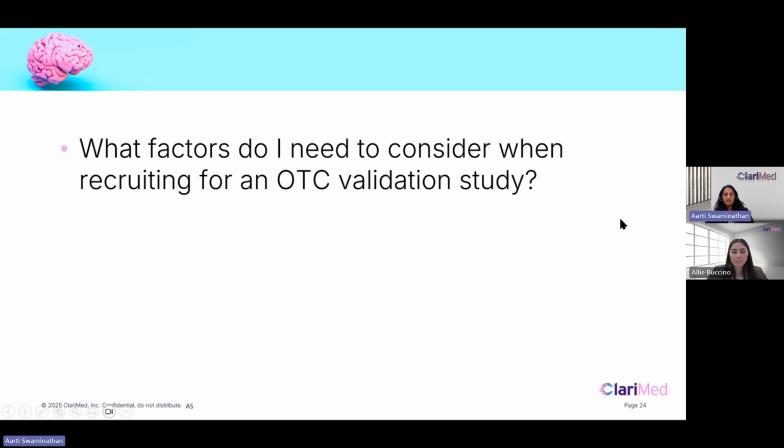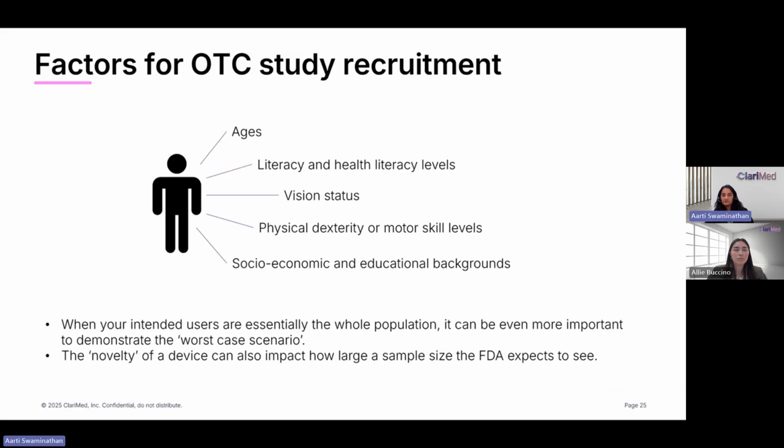So moving on, there's a question about factors to consider when recruiting for an OTC validation study. I'll go through these really quickly. These are just some of the typical characteristics that the FDA likes to see in terms of looking at your demographics and defining who your intended users are, making sure to represent ages, literacy levels, vision, physical dexterity and motor skill levels, and socioeconomic and educational backgrounds.